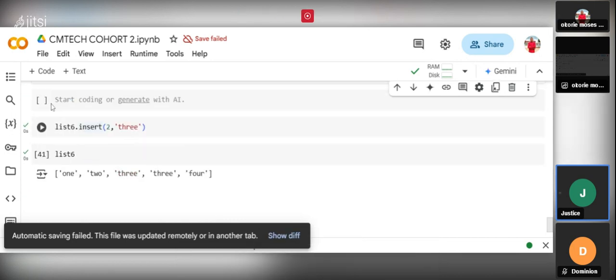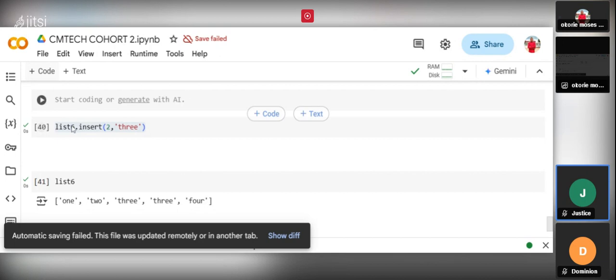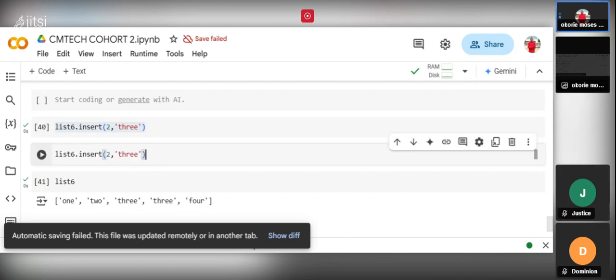So let's insert again. Okay, now we have 0, 1, 2, 3, 4.